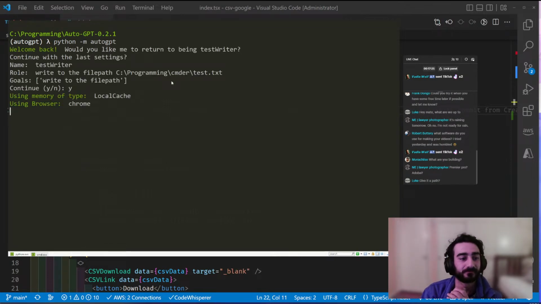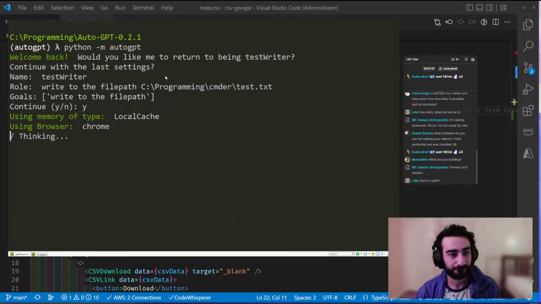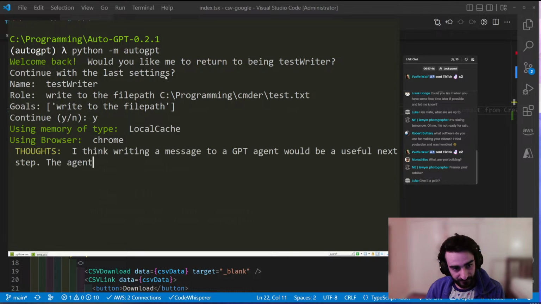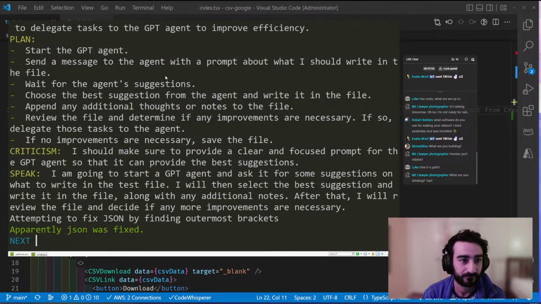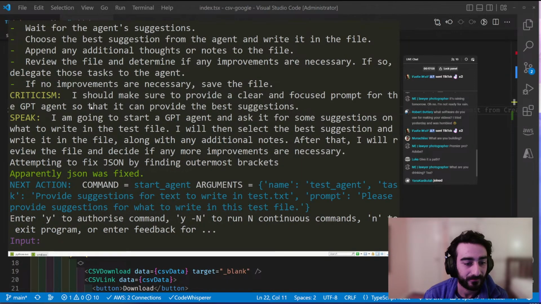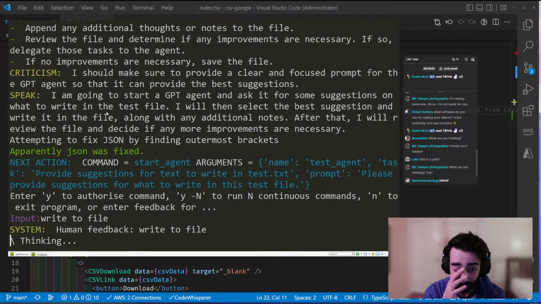Yes. Okay. What does it want to do? Start a GPT agent. Can I write feedback? Just write to file. Brute force commands.